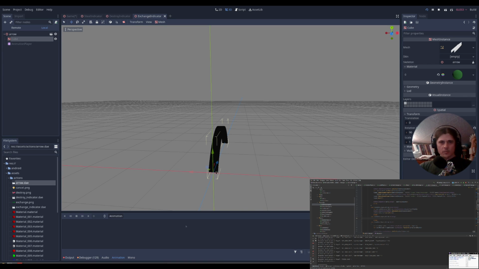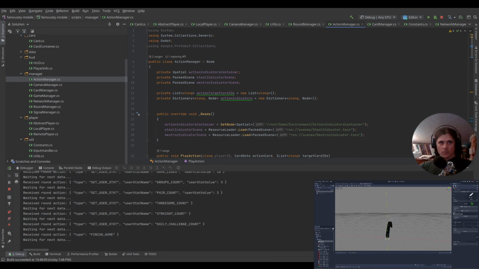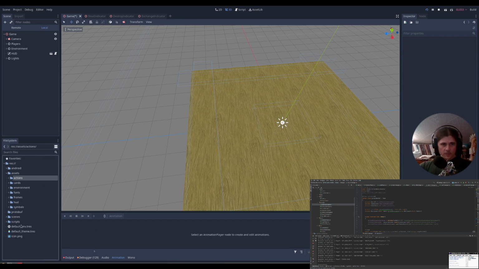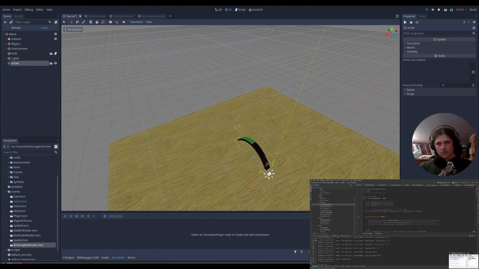I also would like to add some arrows here, but for now I just want to test it. So let me remove it from here. This is a spatial we just created. Actually, I want to check the size if it's not too big. Where is it? So scenes, exchange. Maybe it could be a little bit narrower.